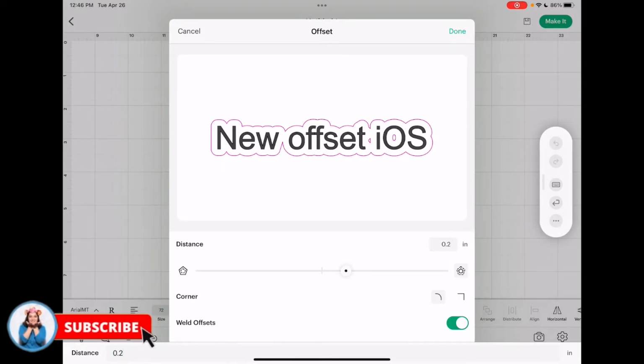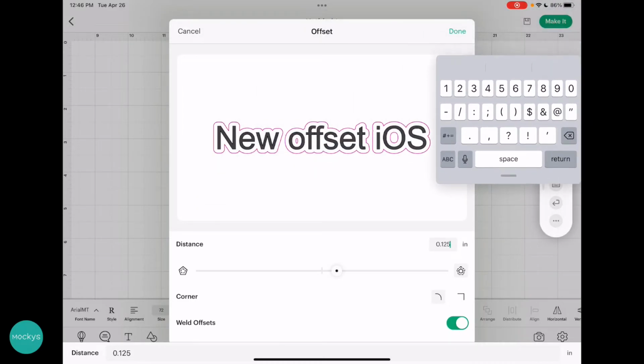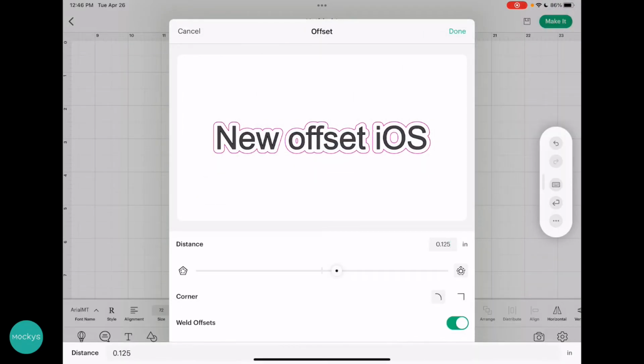So go ahead and try some different number. I'm gonna go and try 0.125. And when you hit return or enter, you can see the offset has been adjusted, and I think this is working really well. So now I wanna show you the corners and the weld offsets.